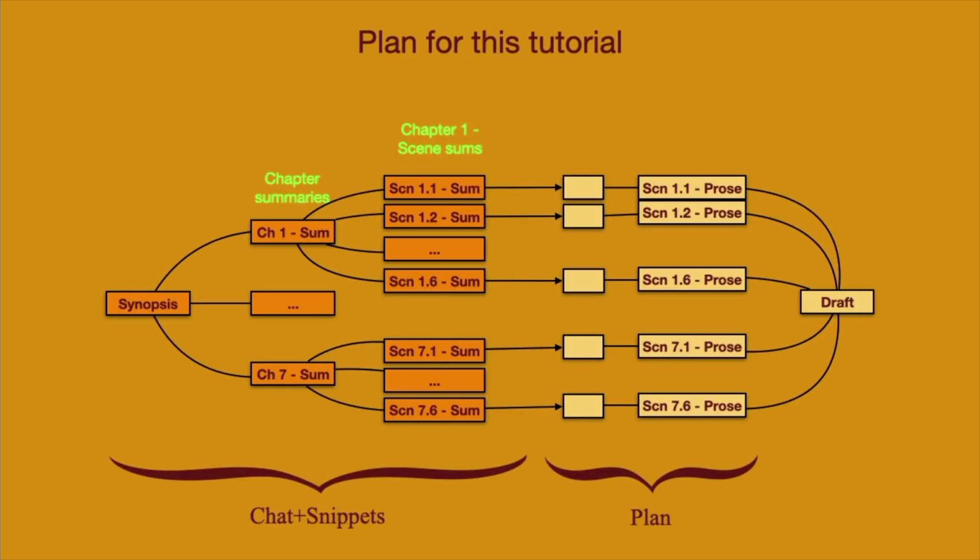Okay, let's now look at the plan for this tutorial. We will start by transferring our synopsis into a snippet. Then we will generate chapter summaries, which we will put in a snippet. And then we will take chapter 1 summary, and generate scene summaries for that chapter, which we will put in another snippet. Then we will stop. This part is done with Chat AI, and with snippets.